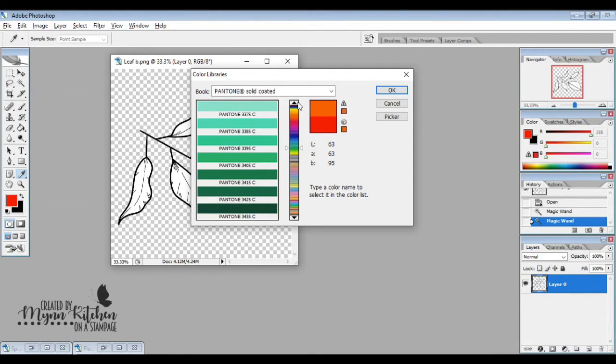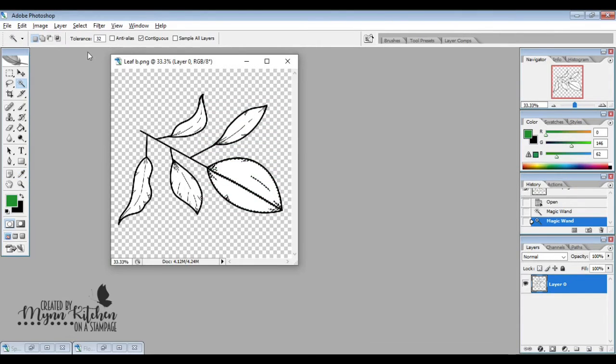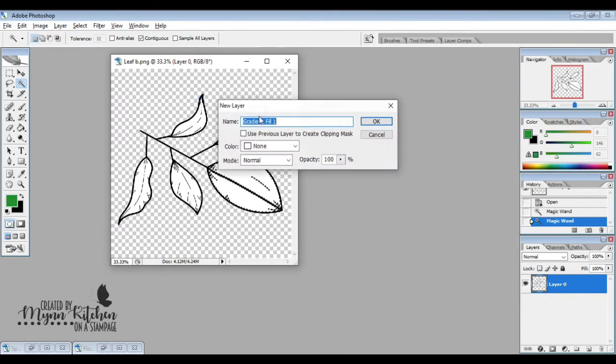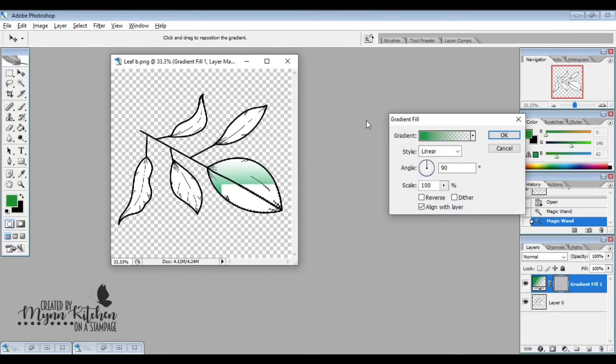And I'm going to come down here and I'm going to look around until I find a green that I really like. And I think I'm gonna go with this 355. I really like that. So I have my 2 sections here selected. I'm gonna go back to layer, new fill layer, gradient, okay. And I think I am gonna stick with linear, but let's see what the different things look like.